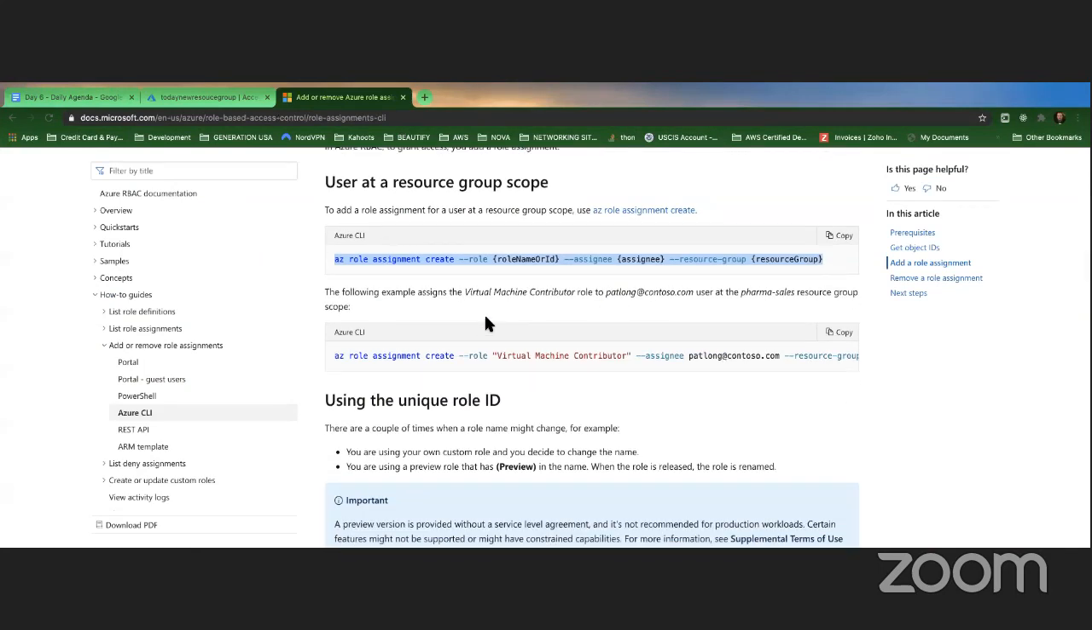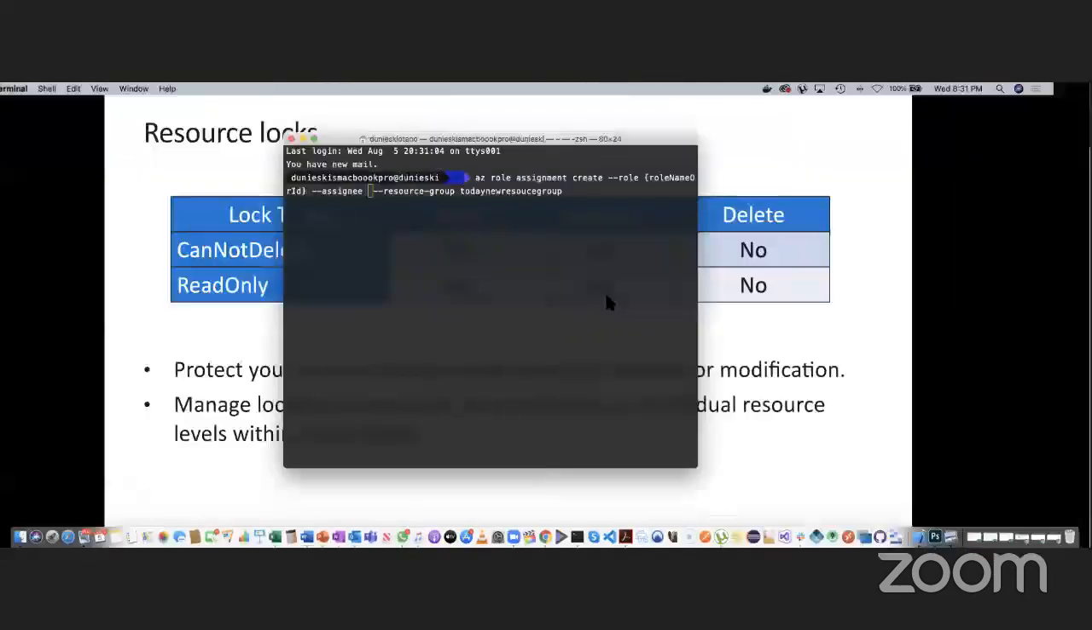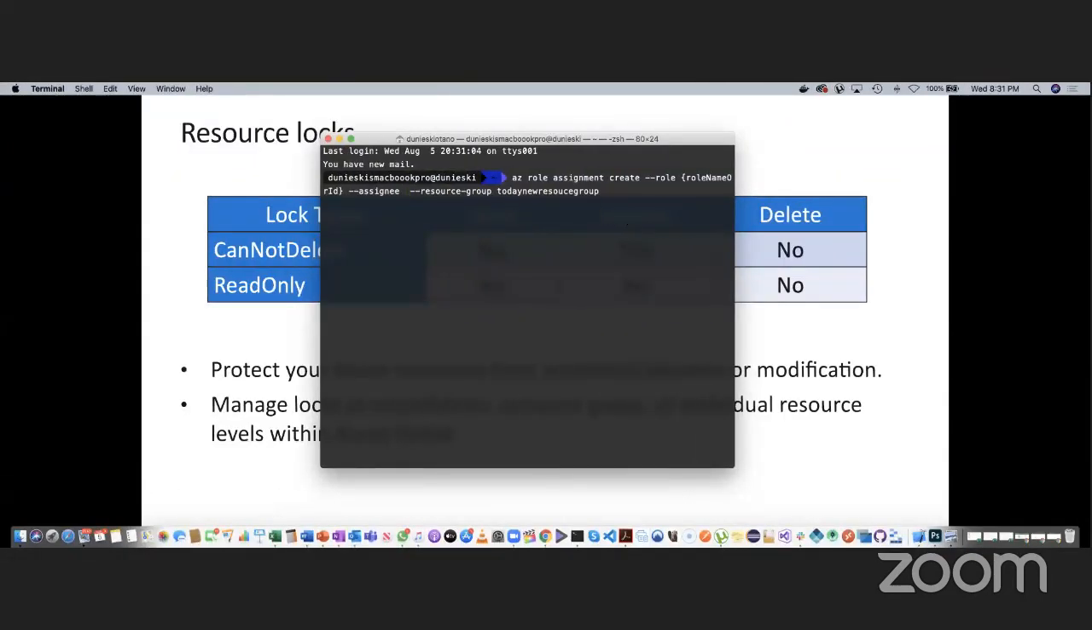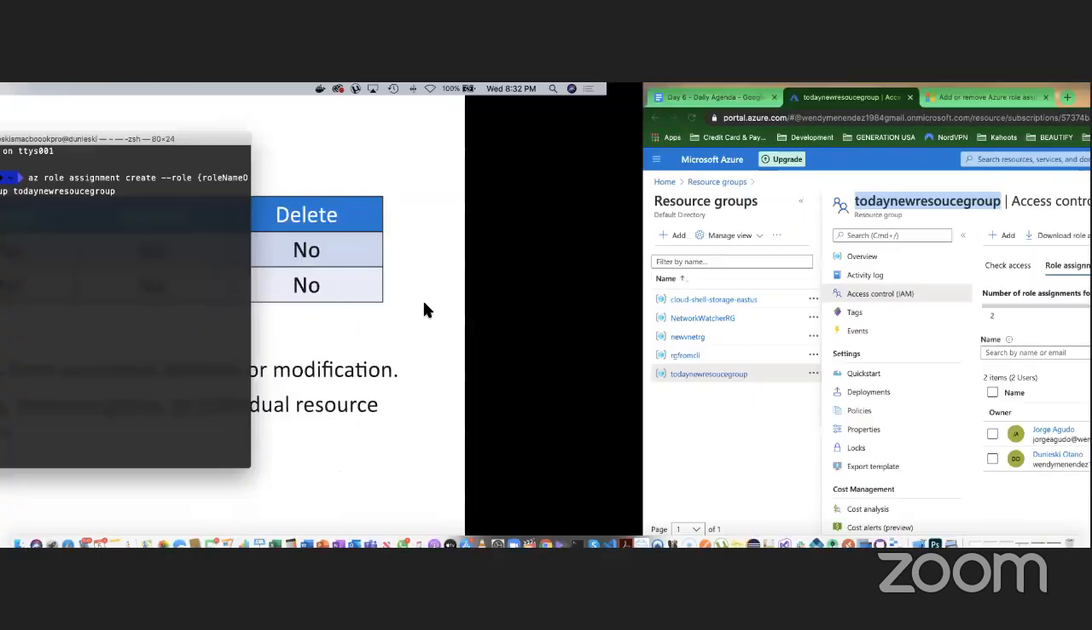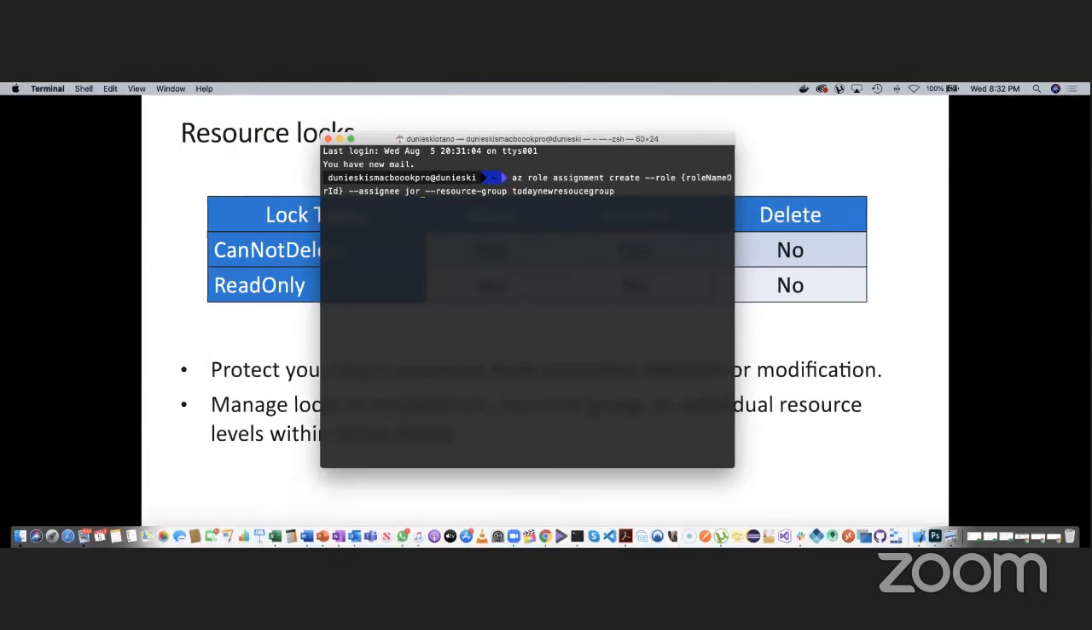Assignee. Role name or ID. An example. Okay, I think it's the principal name. Let me copy the principal name. What was the one? What was the name that we chose? Jorge Agudo. Everything lowercase. Yes, okay.